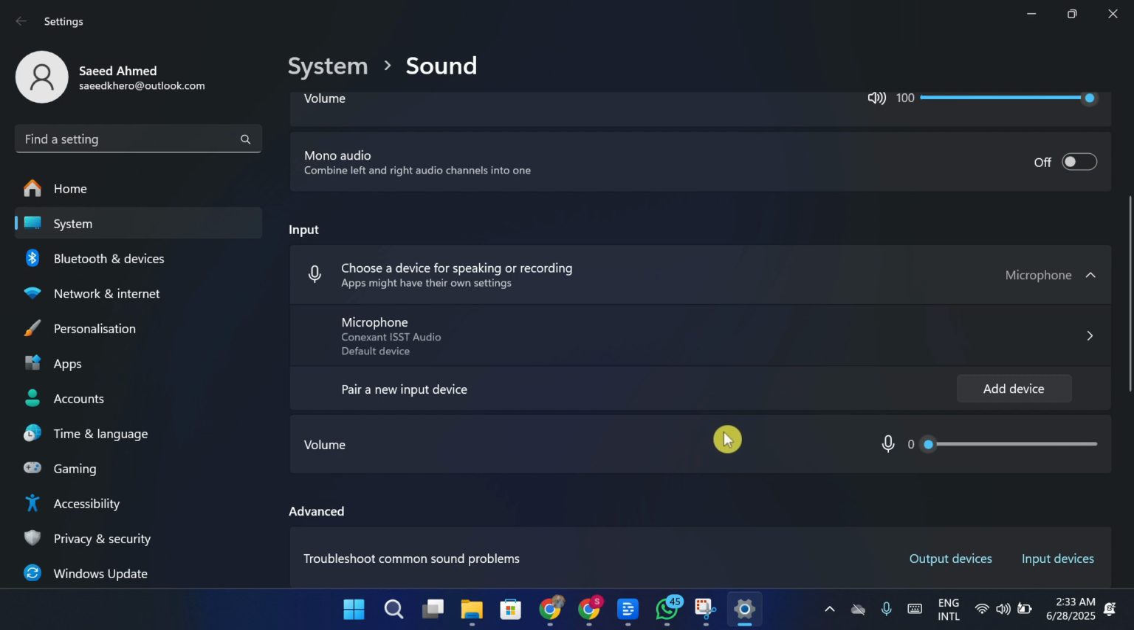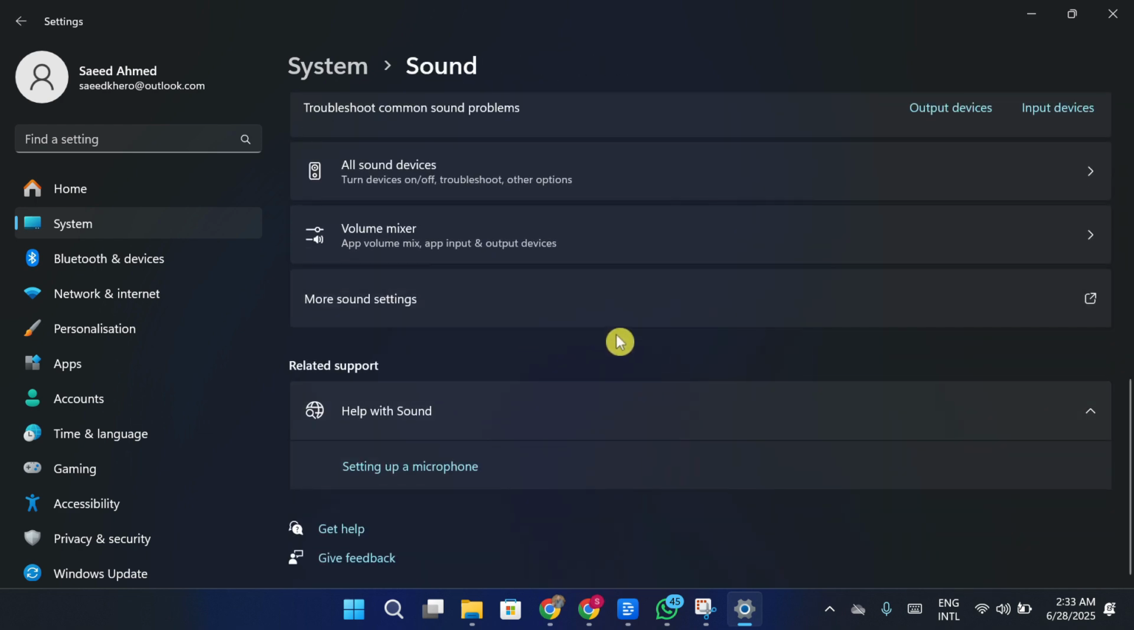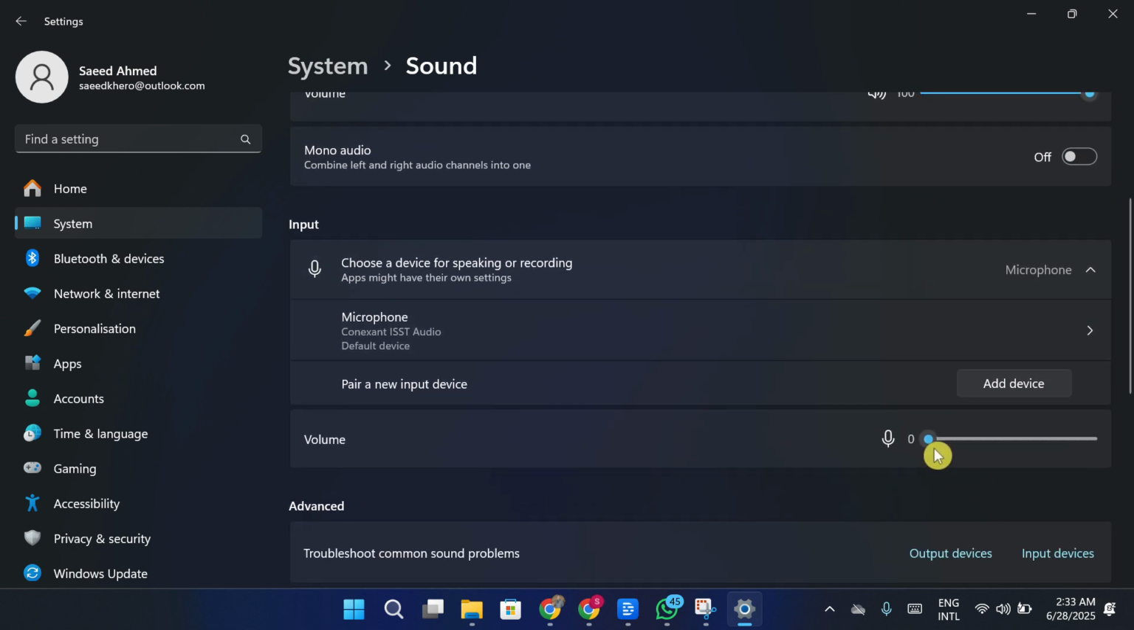Once you select it, scroll down a little further and check that it's not muted. And you can also adjust the input volume slider to increase the microphone level.